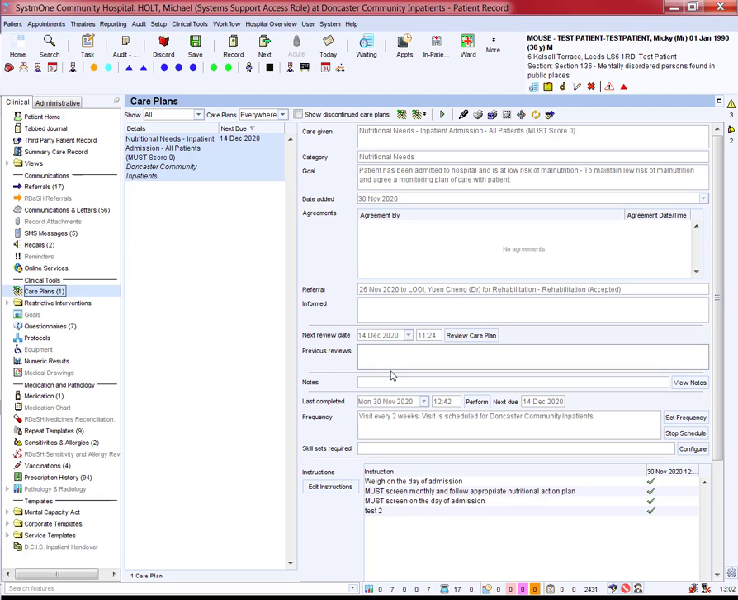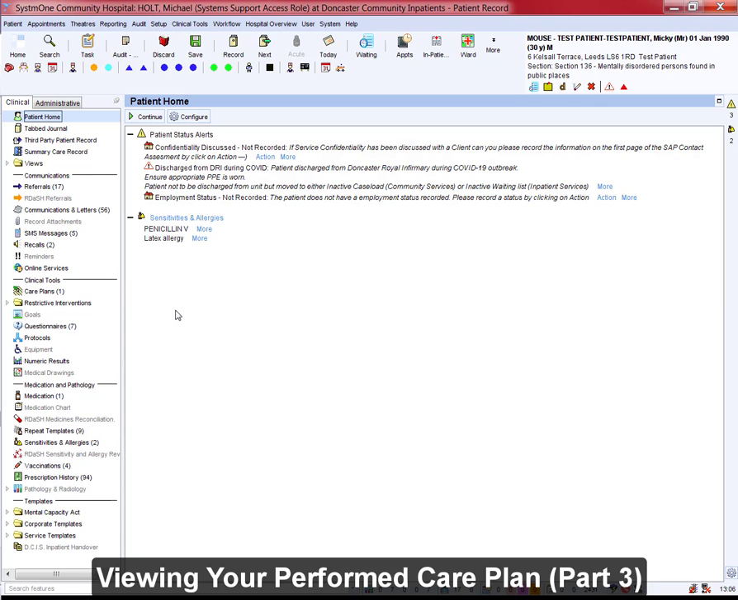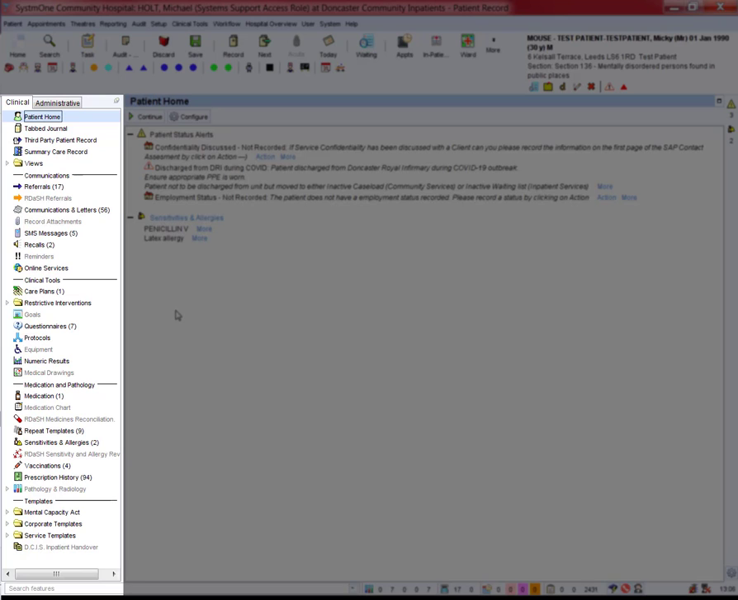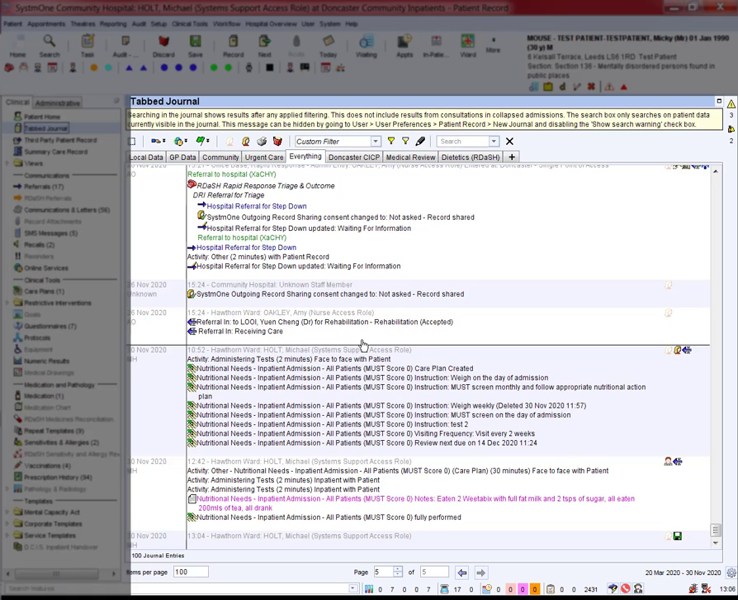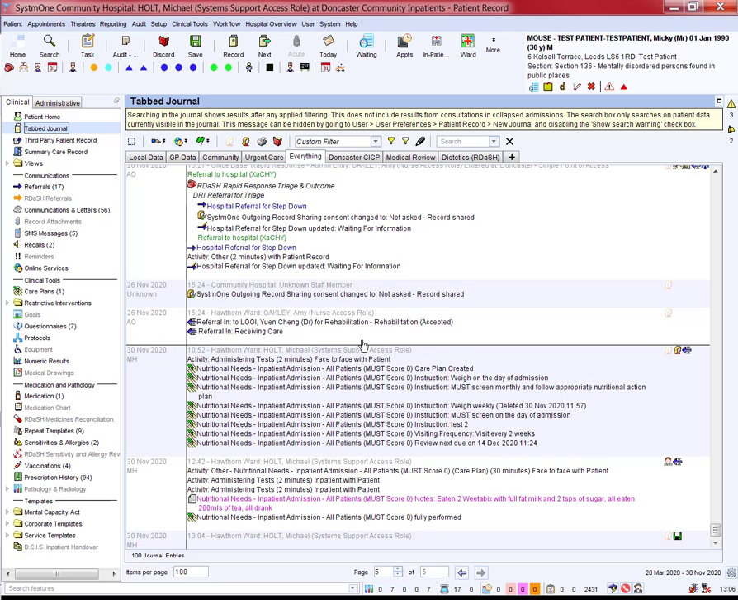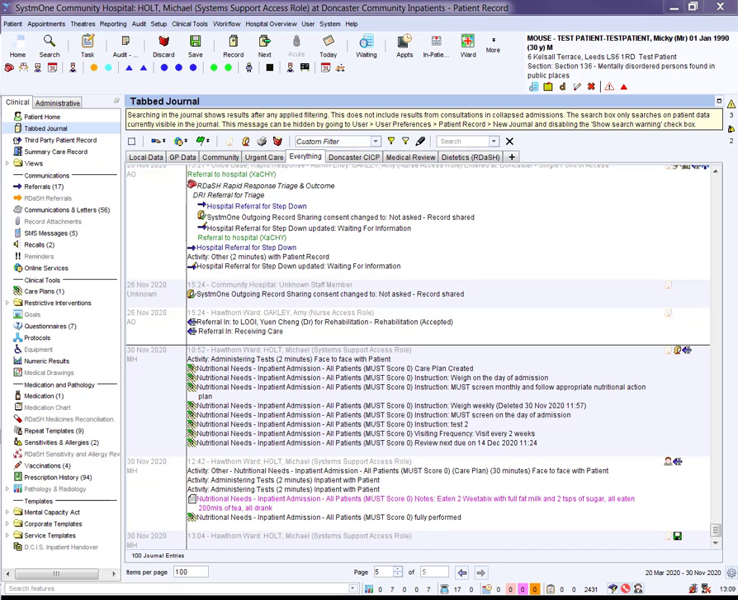Once this has been completed, we are now going to save the patient record. We are now going to look at viewing your performed care plan. Within the patient record, using the clinical tree, the node we are going to select is the tab Journal. And once within the tab Journal, as it is in date order with the most recent at the bottom, we can have a look at the information we have just inputted. It is also more obvious to see as the writing is in pink. If the information inputted is not shown in pink, then you have ticked on and completed the wrong boxes and need to return to the previous page.